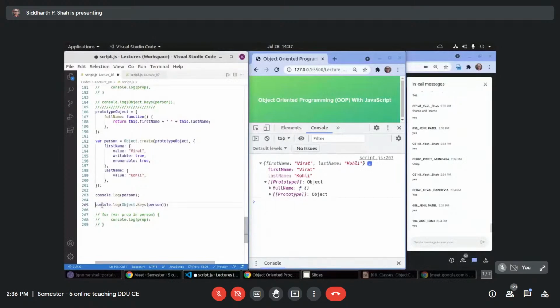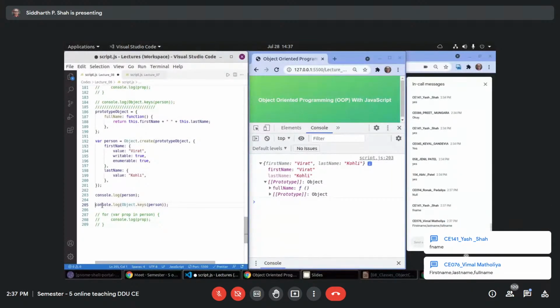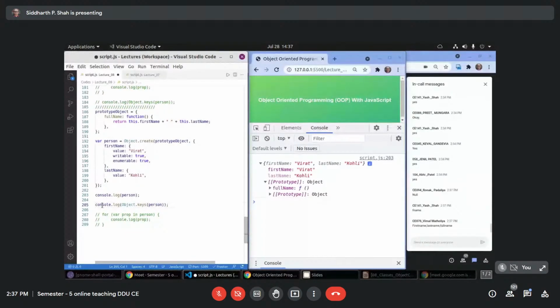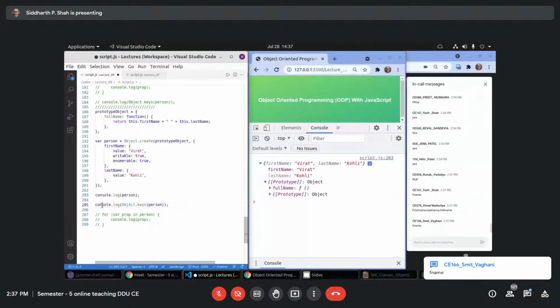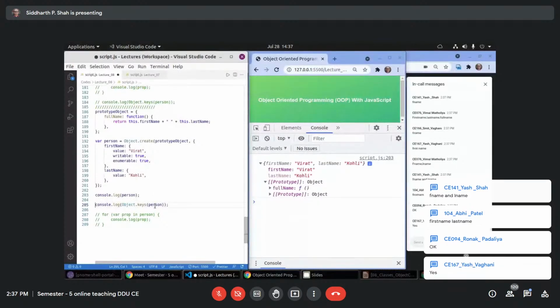Now what will this print? Null? Why null? Object.keys will print its own properties. So which are the own properties of the person object? First name and last name. So will this print first name and last name?